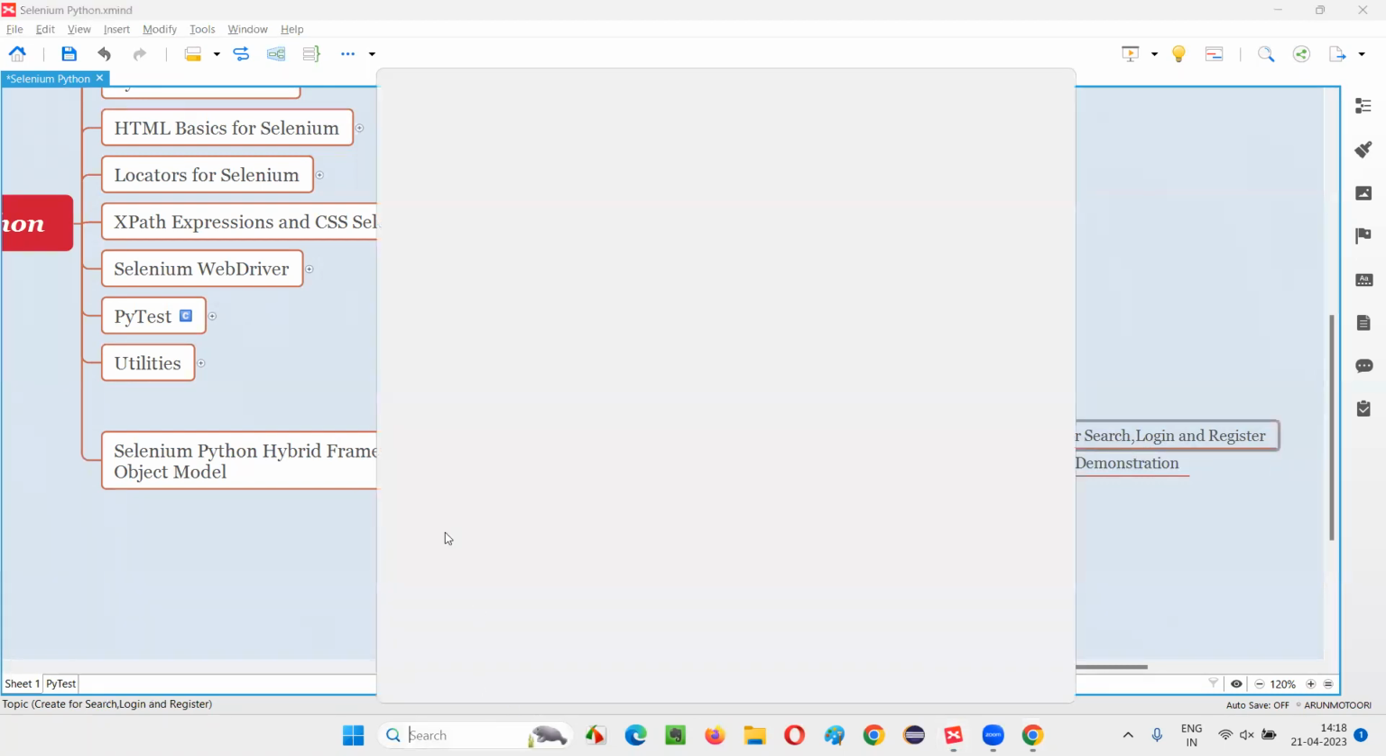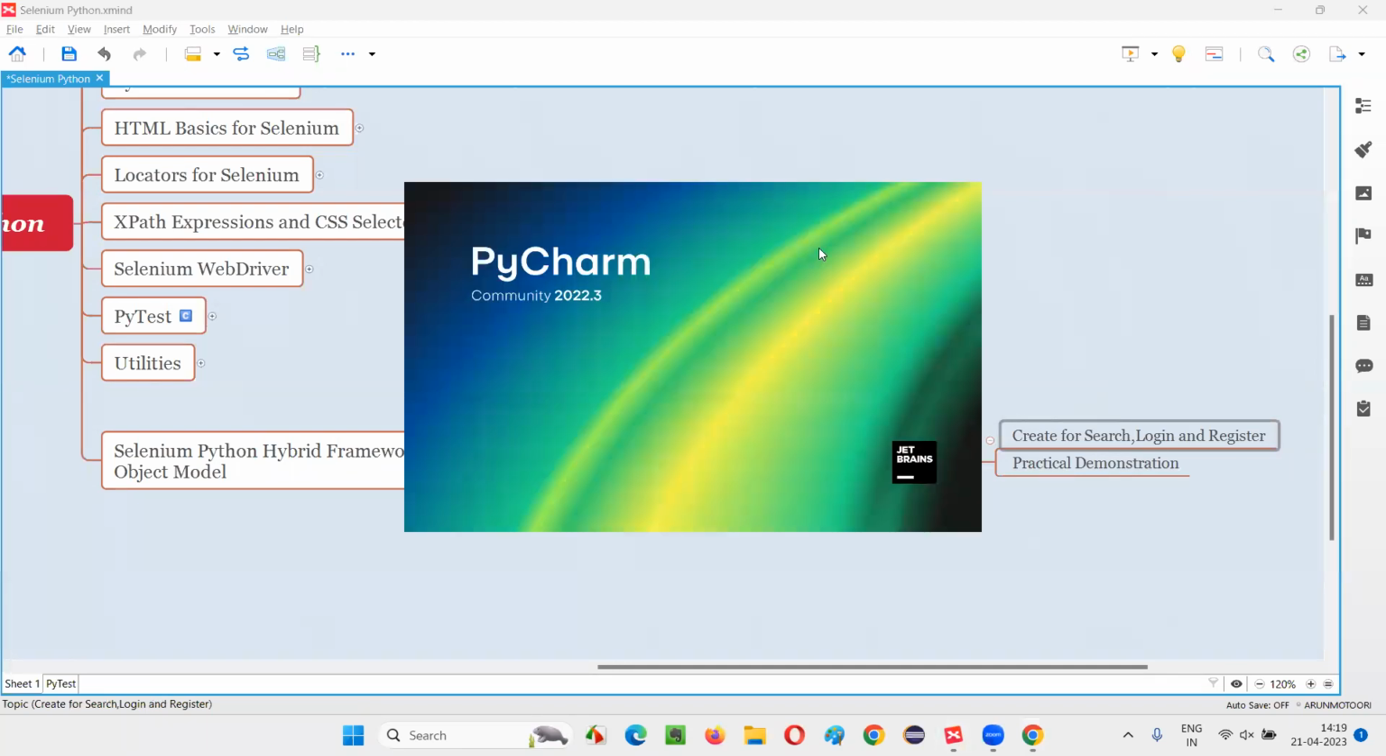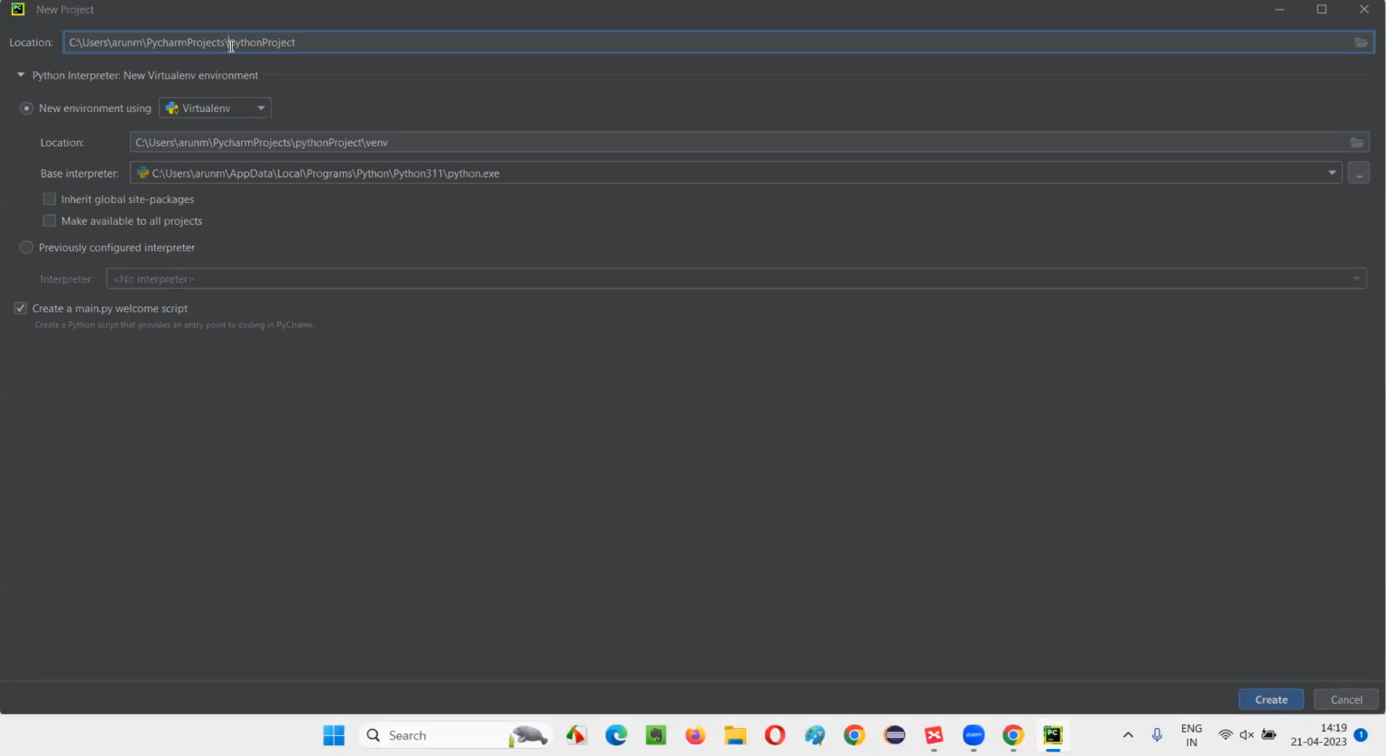So for that, I'll open this PyCharm IDE. After opening it, let the PyCharm IDE launch. So the PyCharm IDE editor is launching. Once it is launched, I'll freshly create a new project. I'll just name this project Selenium Python Hybrid Framework, and click on create.